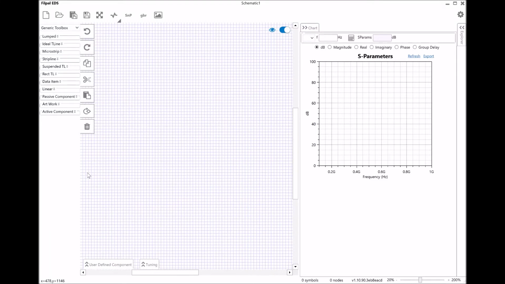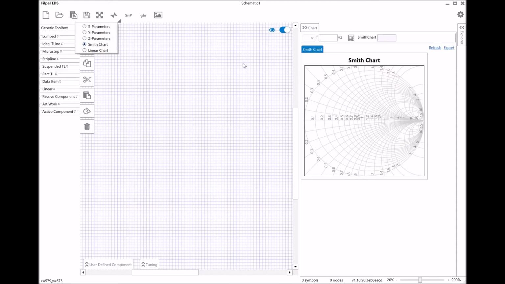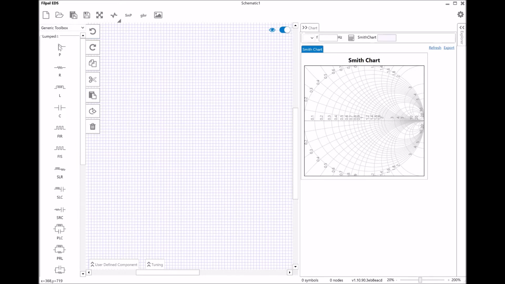Today I'm going to show you further on the Smith chart using FILPAL EDS. So I have launched the software and this is the icon for the plot. Then I can choose Smith chart. Okay, so you can see on the right hand side is the Smith chart. So under the generic toolbox I can choose the lump element.